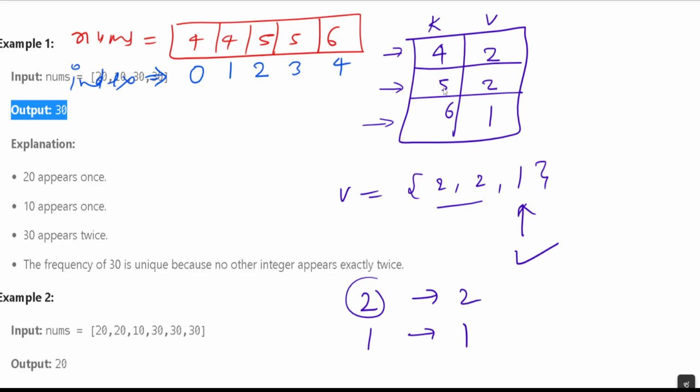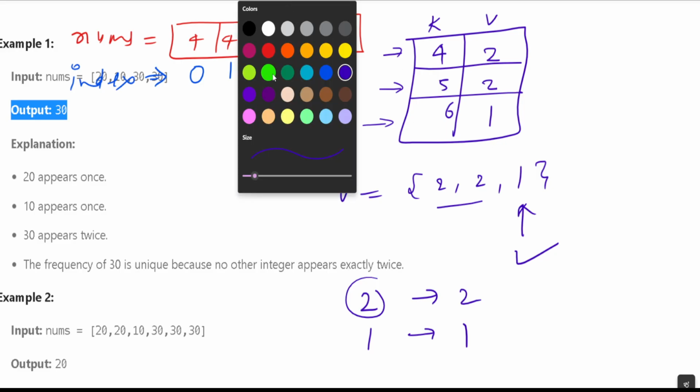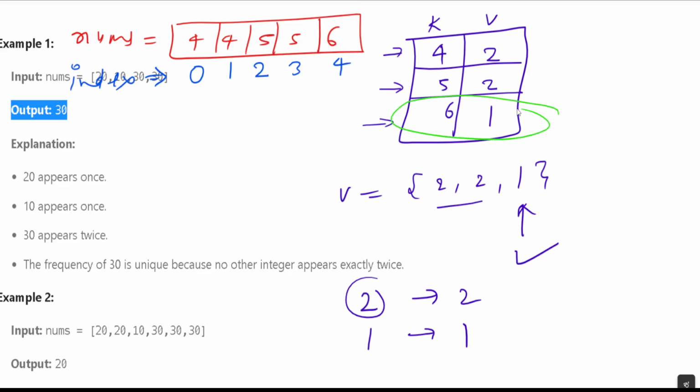So this frequency we can say is unique, right? The 1 itself is unique, and so we can say this frequency is unique. So this is your number and this is your frequency. So the frequency we have to check should be unique. So we have to traverse the original array, which is very important, guys. Then you have to maintain the original order, right?